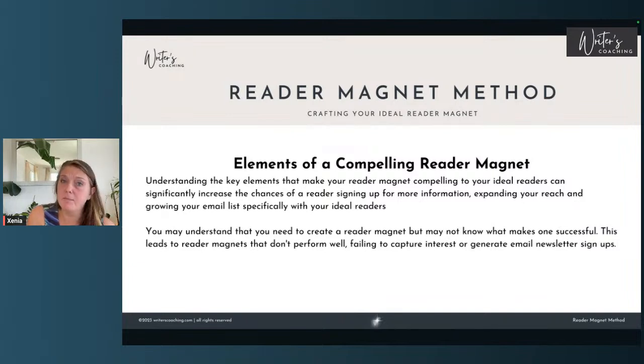So the elements of a compelling reader magnet, the key points here is knowing what's going to resonate. Part of this, and I'm not going to go too much into the topic, is already having an open dialogue and open communication with people that read your books, who by definition are your ideal reader. People who pay to read your book are your ideal reader. Who is that audience? And what elements do you need to have within that to make them give their email address in exchange for the reader magnet?